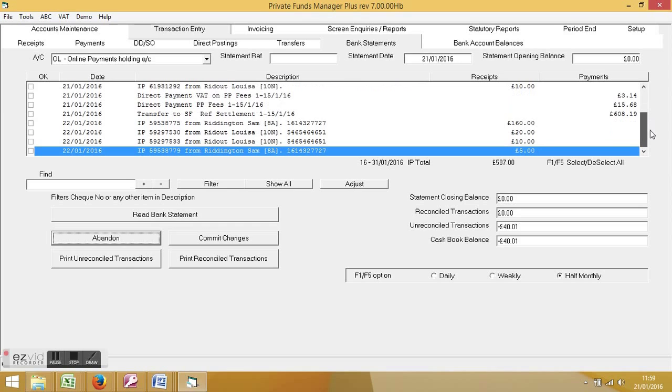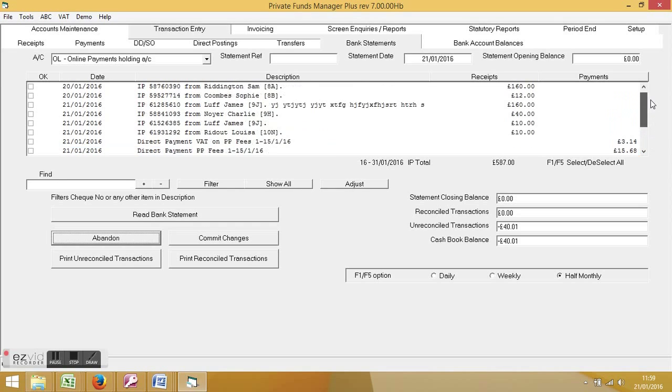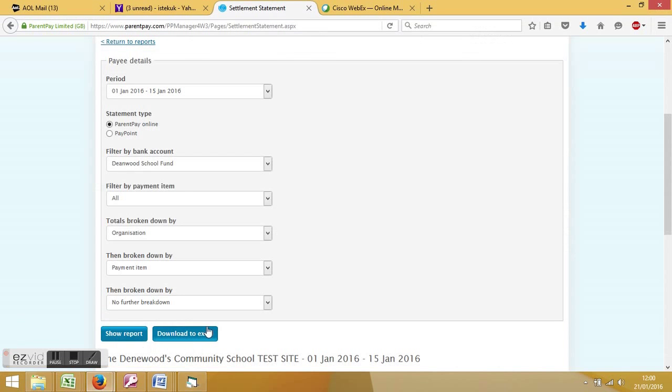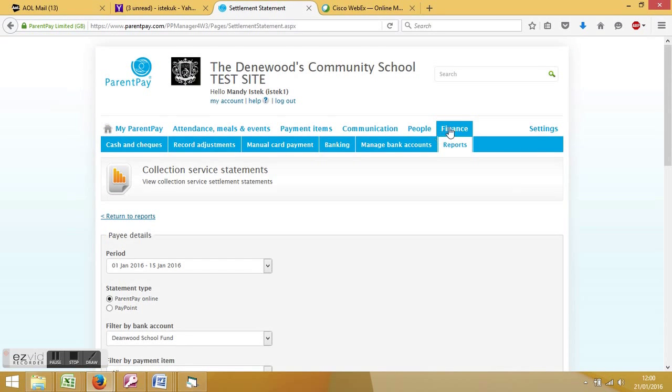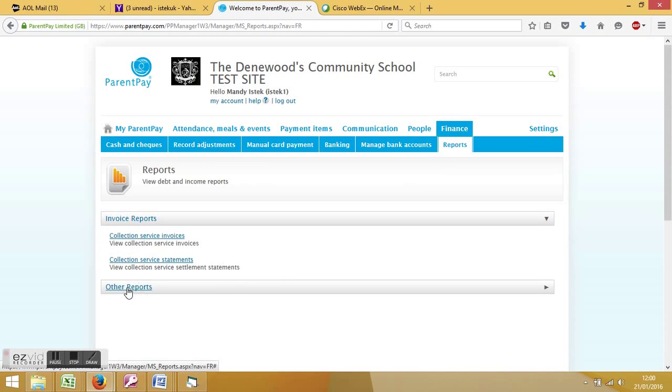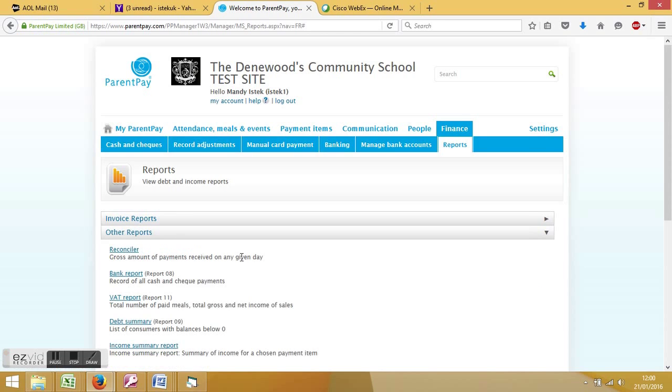Well, we use a special report on ParentPay called their Daily Reconciler, and that will show us for each specific day during the fortnight how much money has come in from parents. And then we can compare it to what's on Private Fund Manager. So that's in Finance Reports on ParentPay, Other Reports, and it's the top one called the Reconciler.